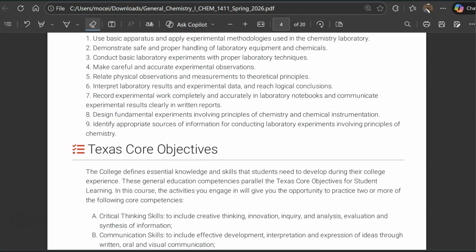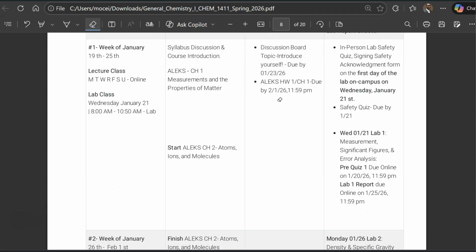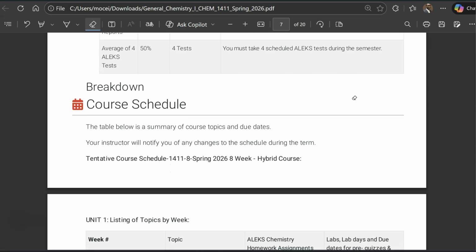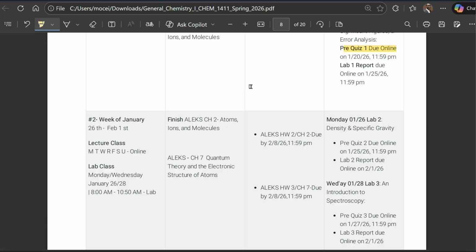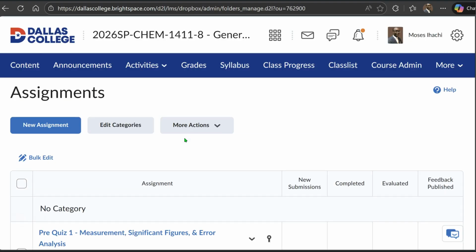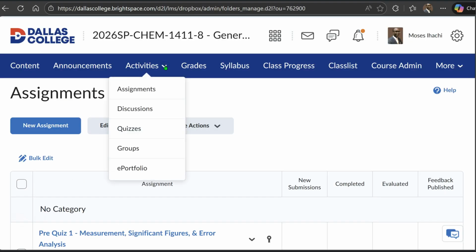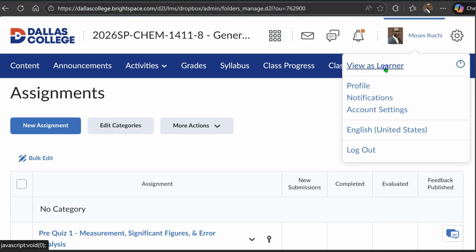And if you look at your syllabus, it tells you that you need to submit things online. So for example, you'll have to submit your pre-quiz 1 online, and it tells you that the lab 1 report must be due and submitted online. And I've shown you the links, and these links are found under the activities, then assignments.